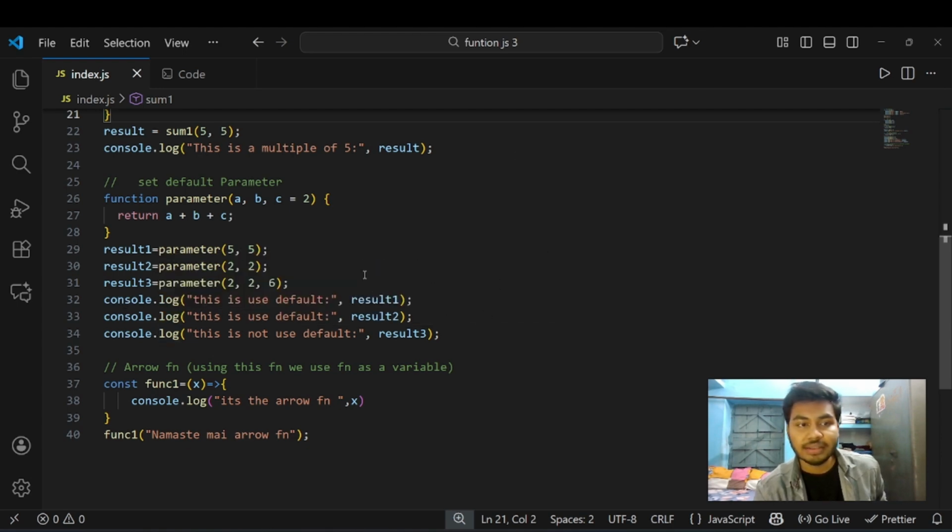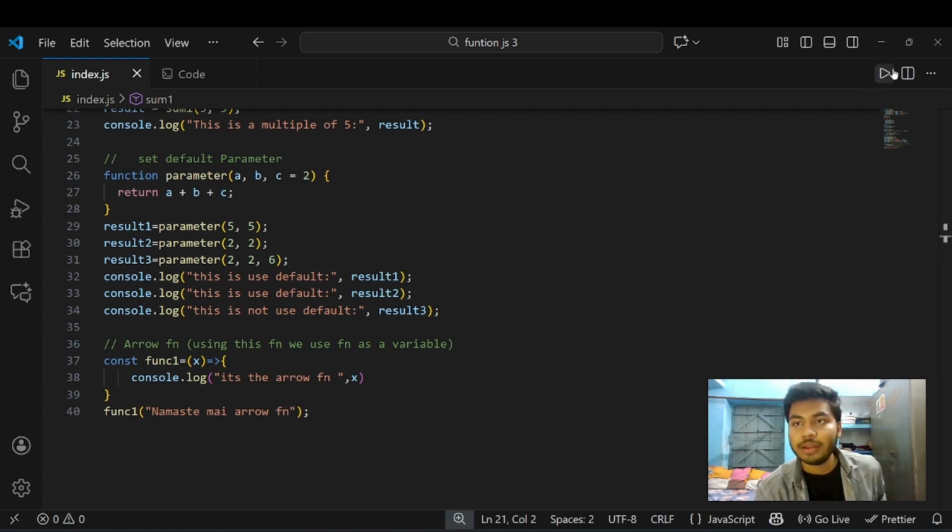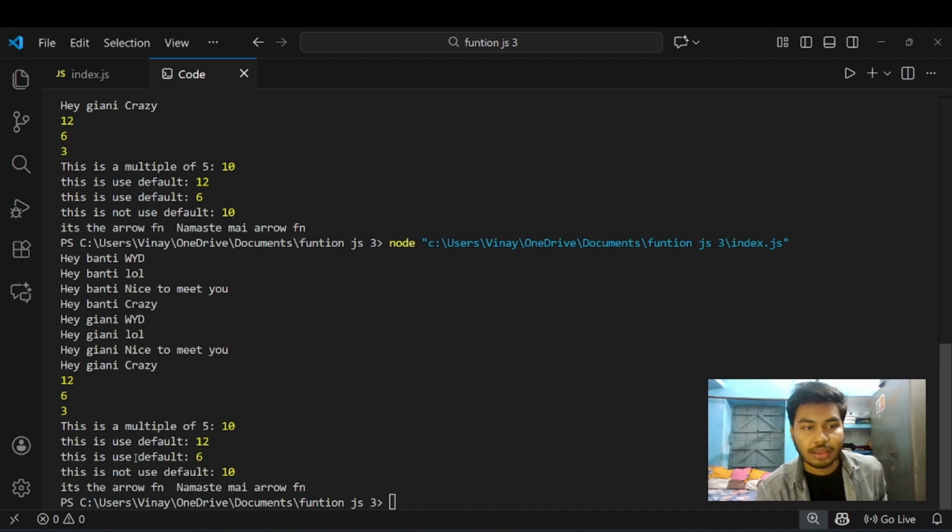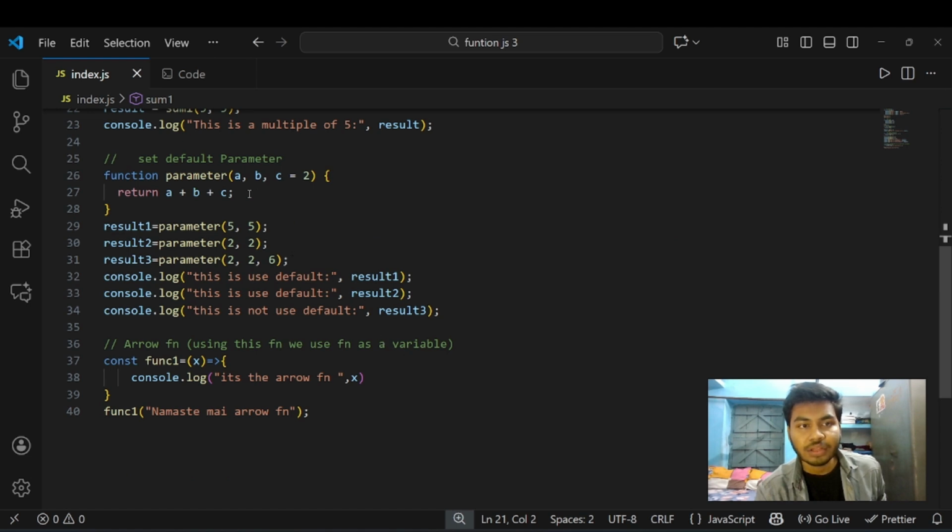And when we print this, for printing you just write whatever you want, a paragraph and result 1, result 2, result 3. You can also print multiple numbers with multiple paragraphs. So if we print this, as you can see, this is the use of default, 12. This is the use of default. This is not the use of default. In this case we didn't use our default. As you can see, a is 5, 5 plus 5 is equal to 10, plus 2 is equal to 12, and this is equal to 6, but in this case we get 10 because we didn't choose that default value.